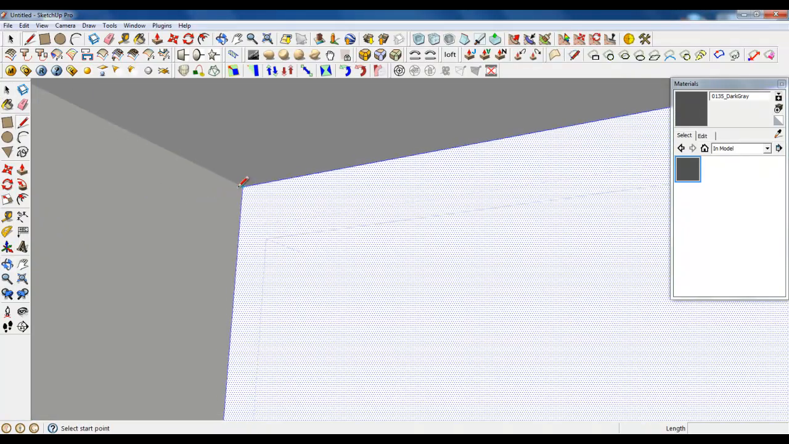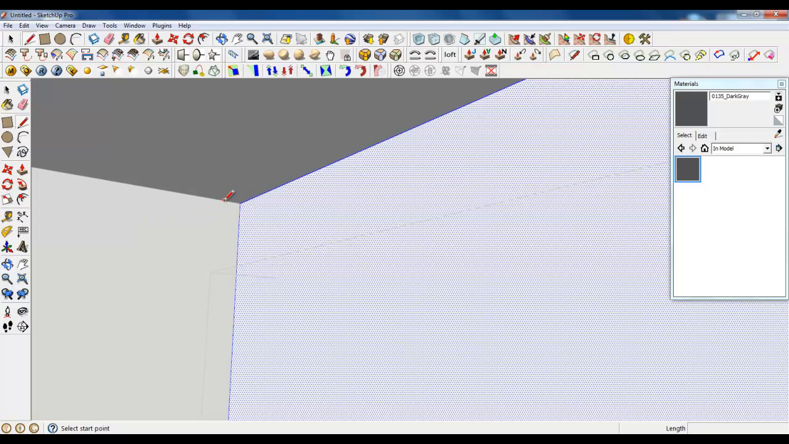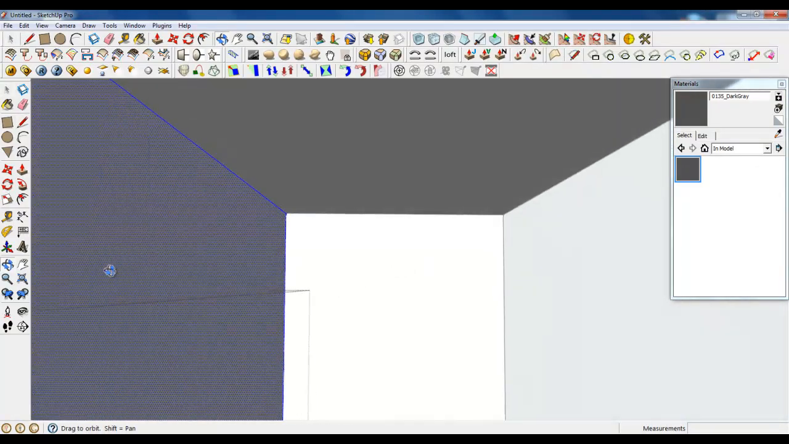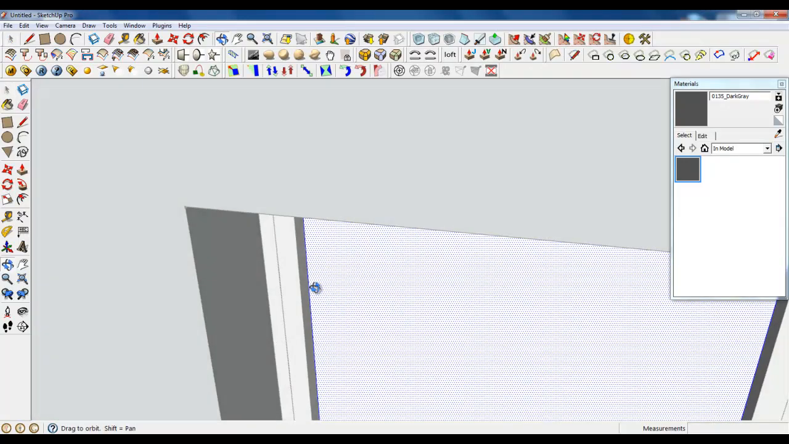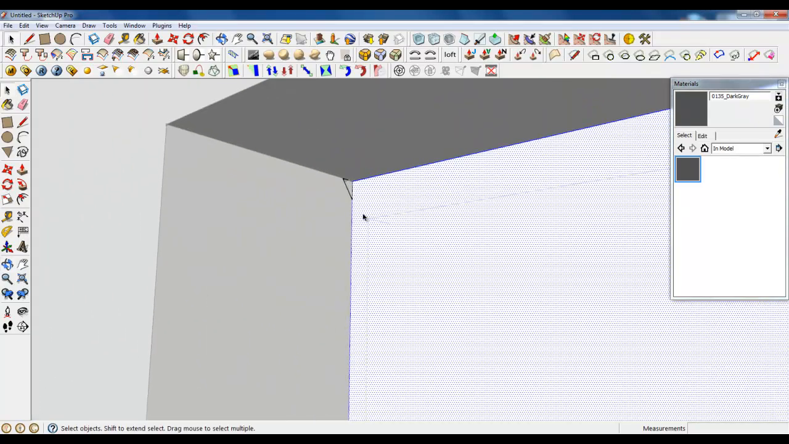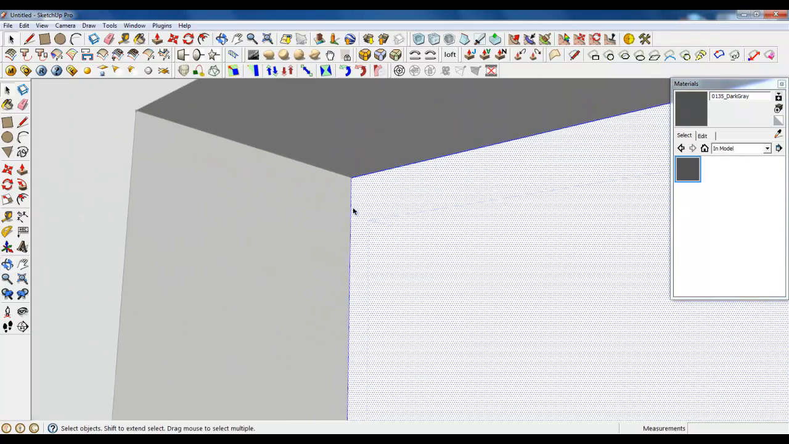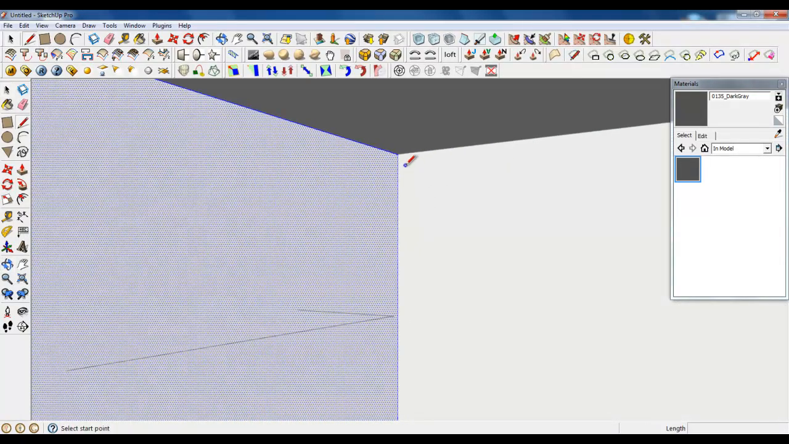So just make this line, it's 2.2 millimeter, it's very good, and create a triangle. Now we're creating everything outside. Outside is not good, so Ctrl Z, 2 lines back, and get inside and do the same thing.